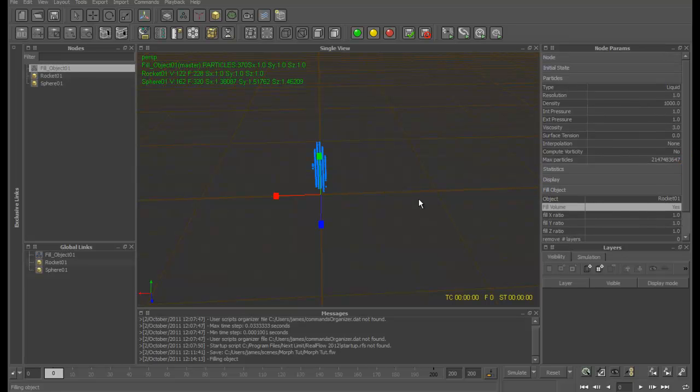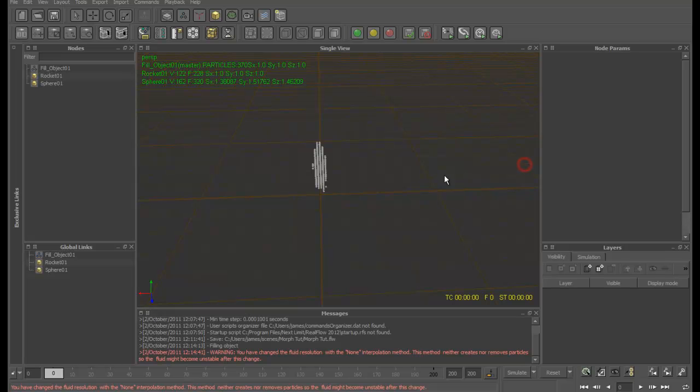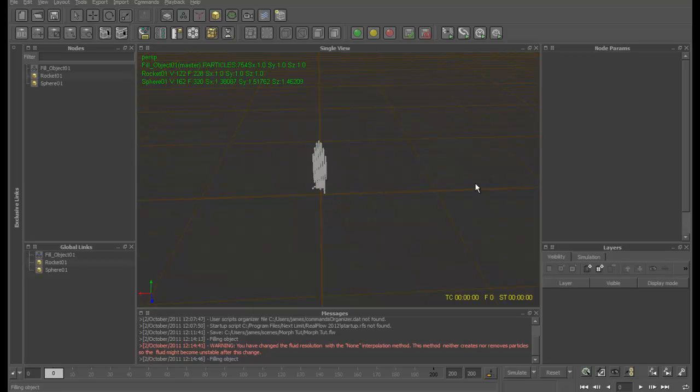You can see this isn't particularly full, so we're going to want to put the resolution up. I'm going to probably change mine to 2, and then just reset once you've changed the amount of fluid.